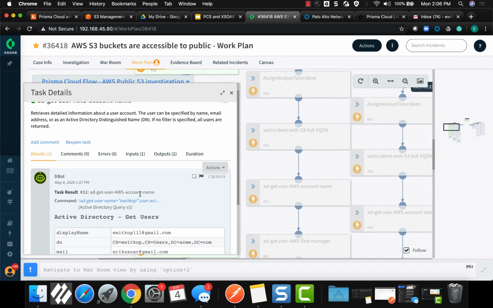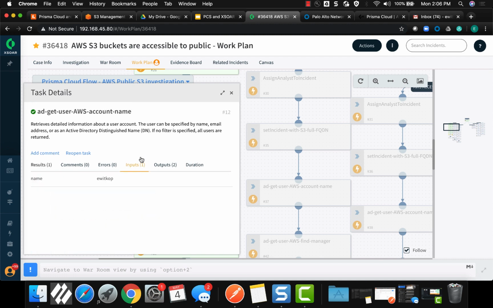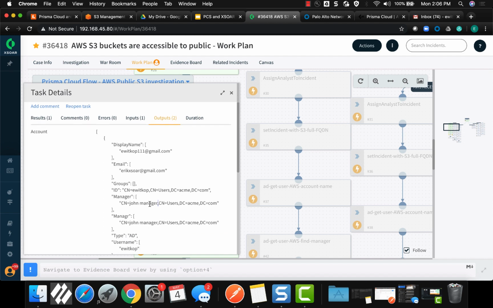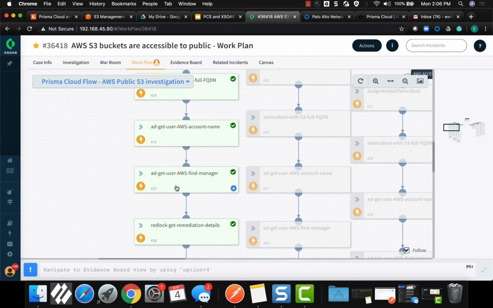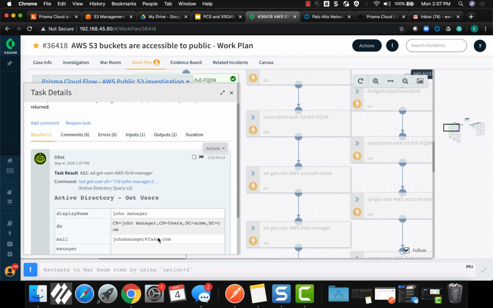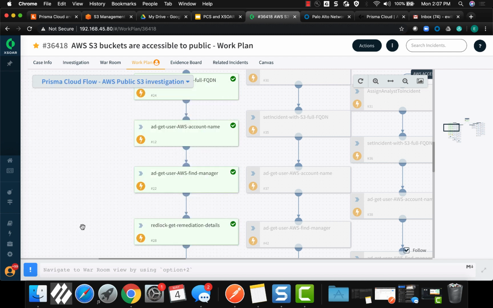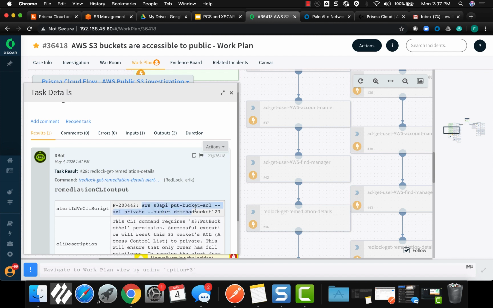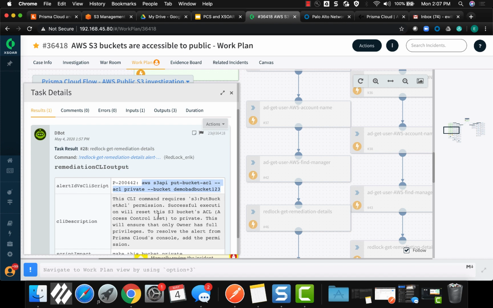I grab the user name as input, it's ewitcop, which came from the raw JSON from AWS. That was the account name. I look that up against AD, and then I find out the manager. His name is John Manager. Then I find the manager's email, johnmanager@fake.com. I get remediation details, the actual CLI command that I could use to mitigate this threat immediately. I could paste that in my console and make this ACL private instantly, assuming I have access to that account, right? That's key. But that would be the CLI command.